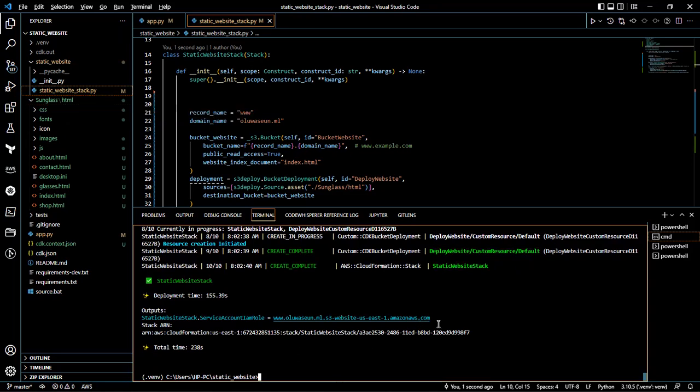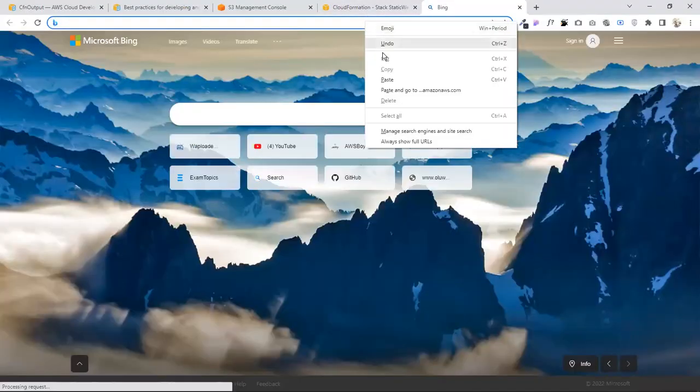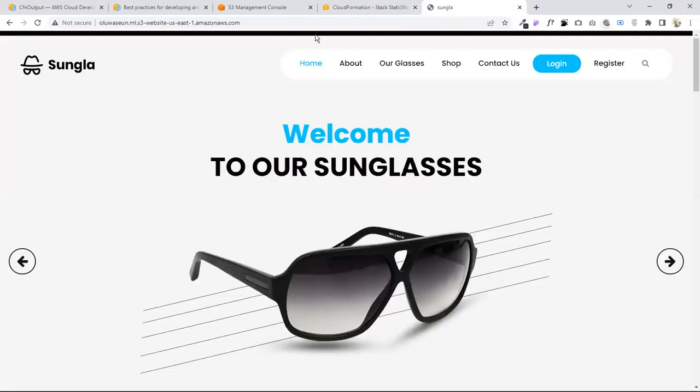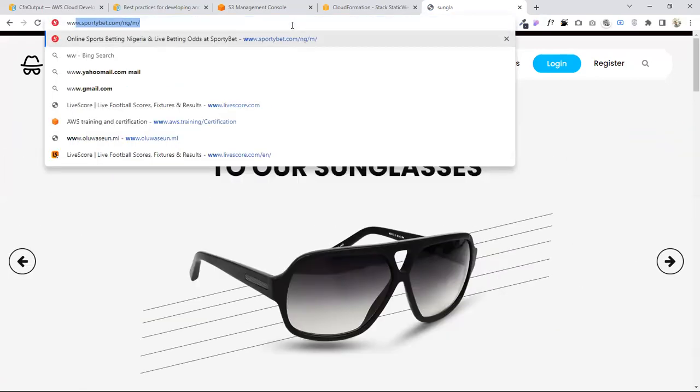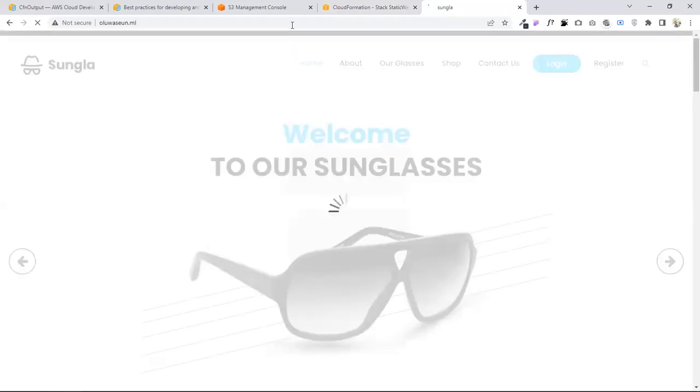Okay, we are done. You can see it actually outputs the site's URL for us. That's the static website, not the domain. So this is for the static website. So how do we know the domain is actually working? So that's it.